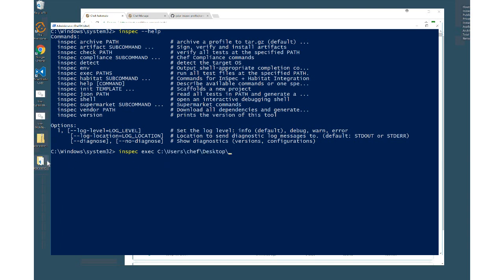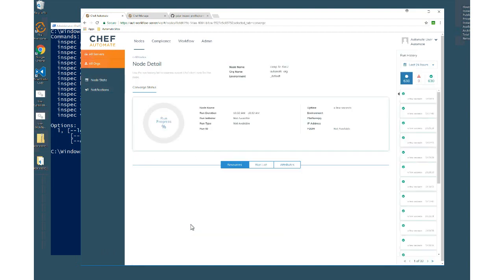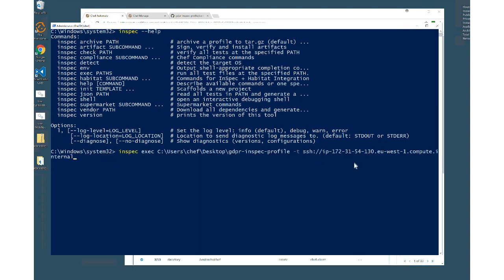And if you can spot on my desktop, I've got my GDPR profile there. And then a target machine with -t, and I'm using SSH to connect. Let's grab one of the IP addresses from my Linux machines I've got here. I'll use the FQDN. There we go. The key I'm connecting with, the user, and then I want to allow it to run a sudo. Okay, fingers crossed, live demo.